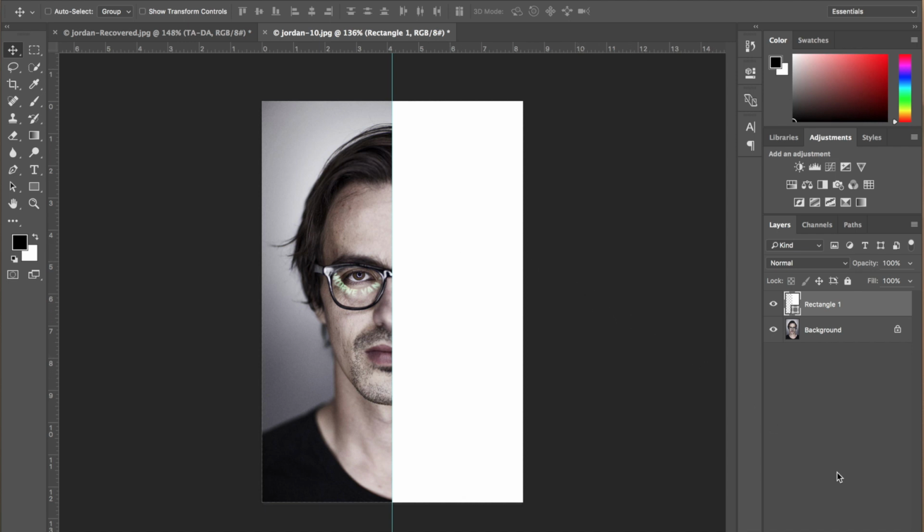The next thing is I'm going to add a new layer. So I'm going to come down here and click add a new layer. And I'm going to select the text tool. So I'm going to go over and select the text tool, which the shortcut key is T. And I'm going to click.